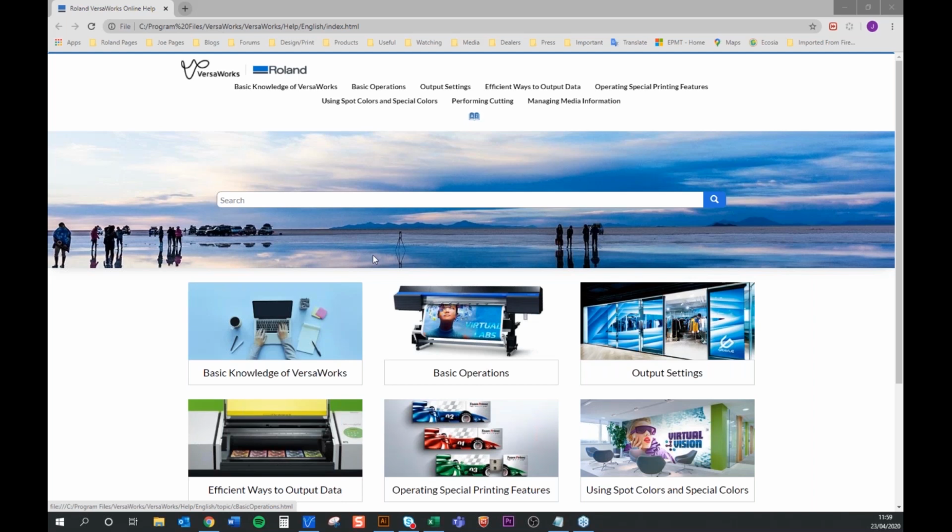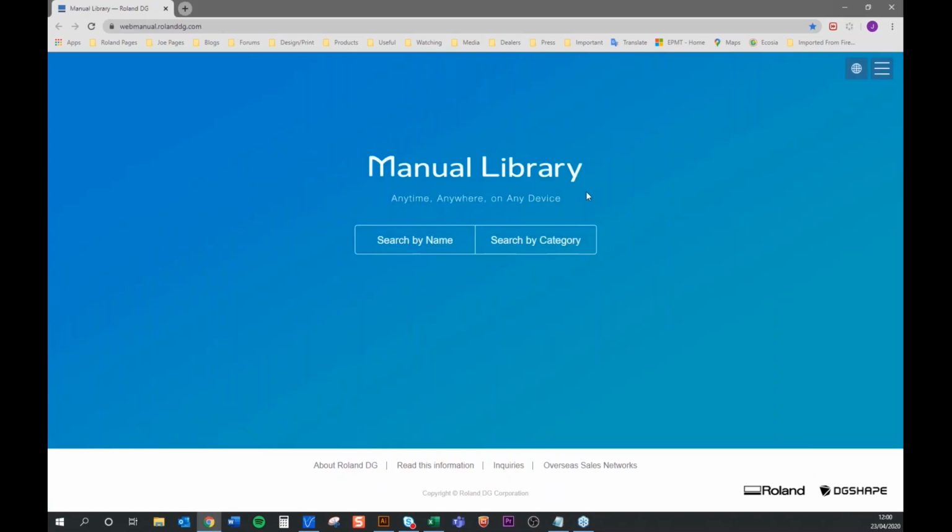Pretty much all of the information that we've gone through today, that we go through on a lot of courses, is available in your manual. It's just that not lots of people read their manuals. So if you want a bit of nighttime reading, it's always worth having a look at the manual library as well.